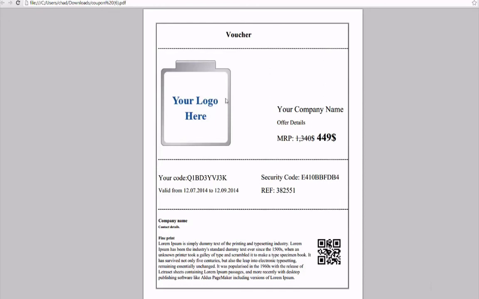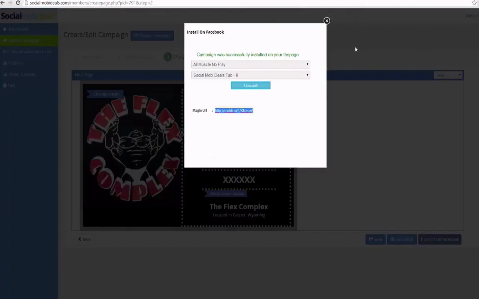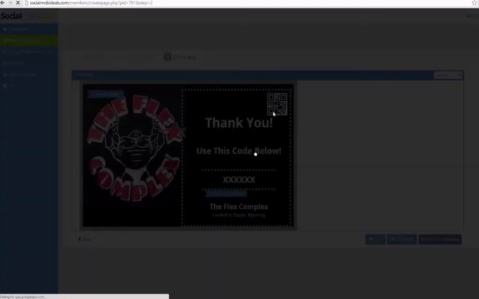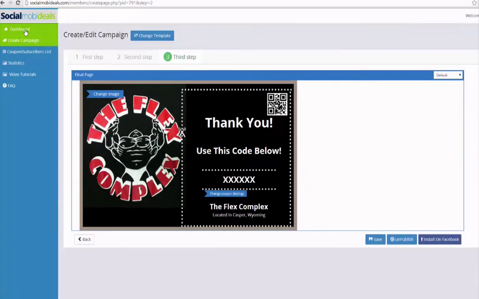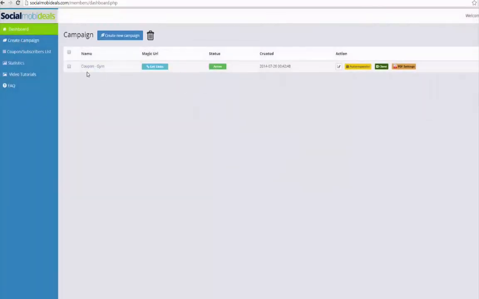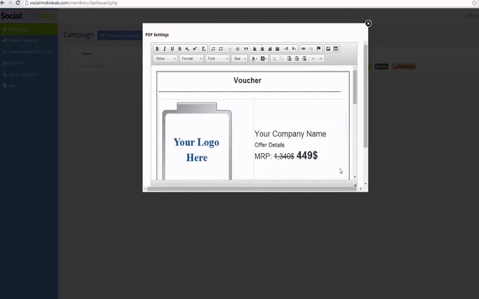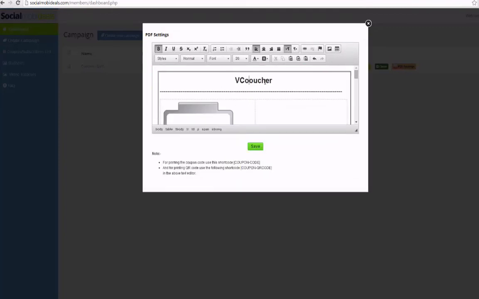Now, what we need to do is we need to customize this PDF. Well, guess what? That's real easy to do. So I'm going to come back over here to the Mobi deals. I'm going to go ahead and close this. All right, so we have this saved. This campaign is good. I'm going to come back over here to my dashboard, and here is the campaign I just created. So now I'm going to come over here and I'm going to click PDF settings. Check this out. We have this WYSIWYG editor that opens up, right?